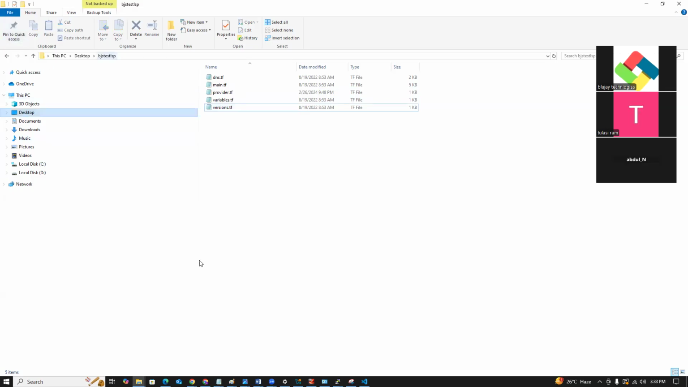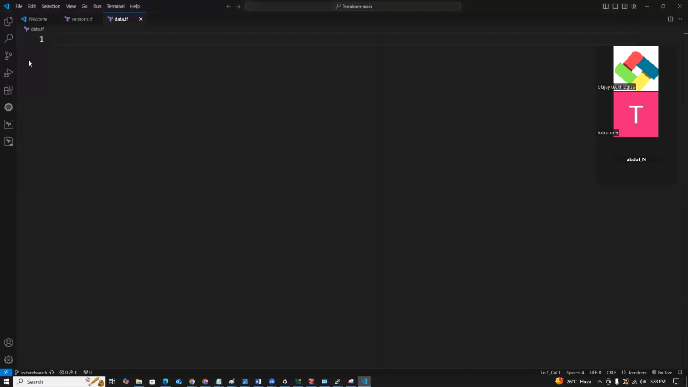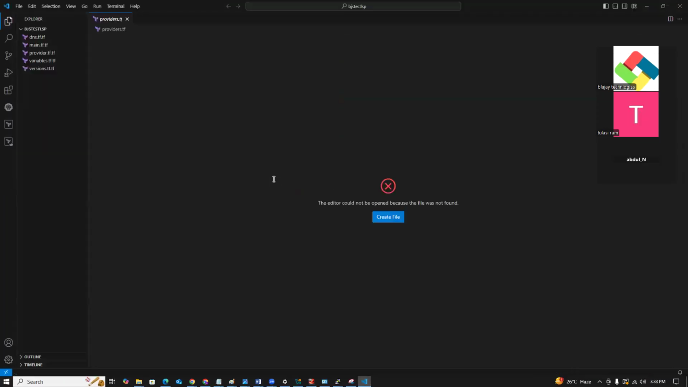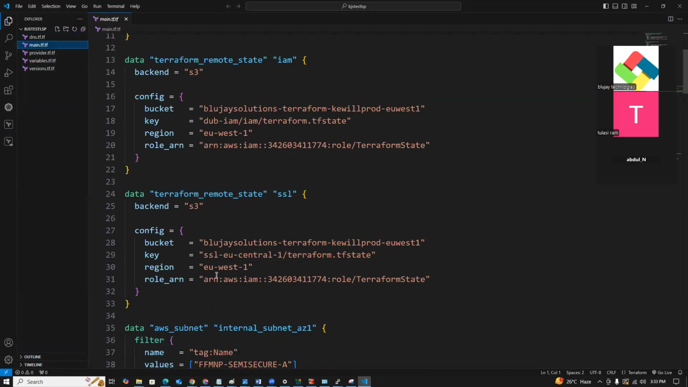What is this? BLUJAY test LSP, file and folder. You see, guys, main.tf.